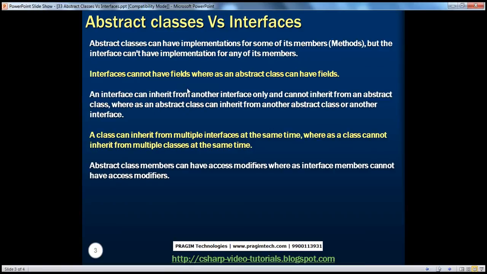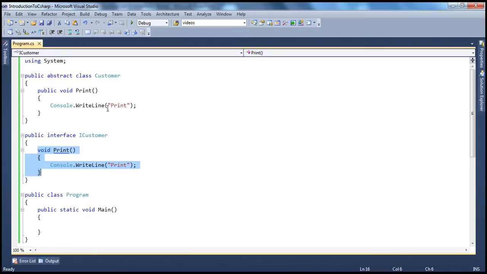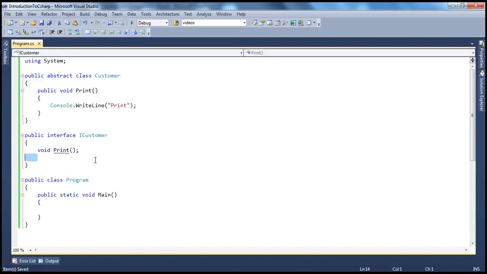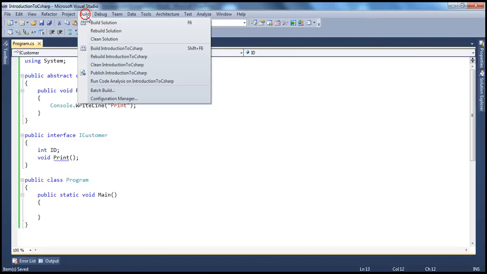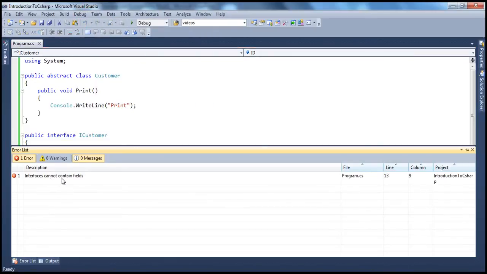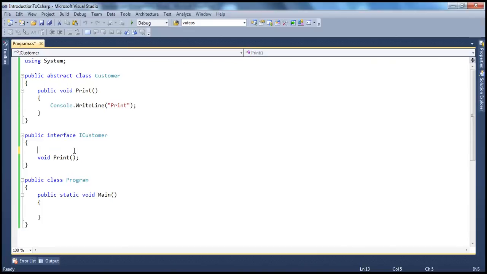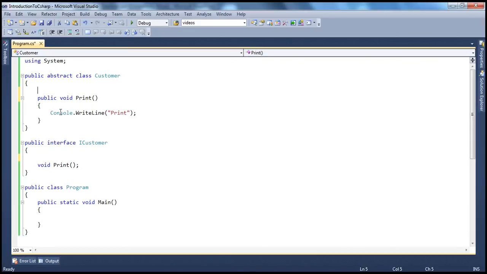And interfaces cannot have fields, whereas an abstract class can have fields. So if you look at this interface, we know that we cannot have an implementation. So let's get rid of that. And if I try to have a field, let's say for example int id, and if I try to build that, we get a compiler error. Interfaces cannot contain fields. But on the other hand, an abstract class can have a field. So for int id, if I go ahead and build that, it will build successfully. Okay, build succeeded. So an abstract class can have fields, whereas an interface cannot have fields at all.